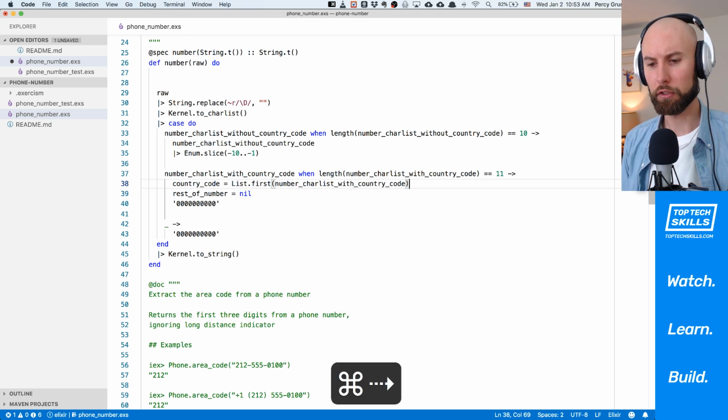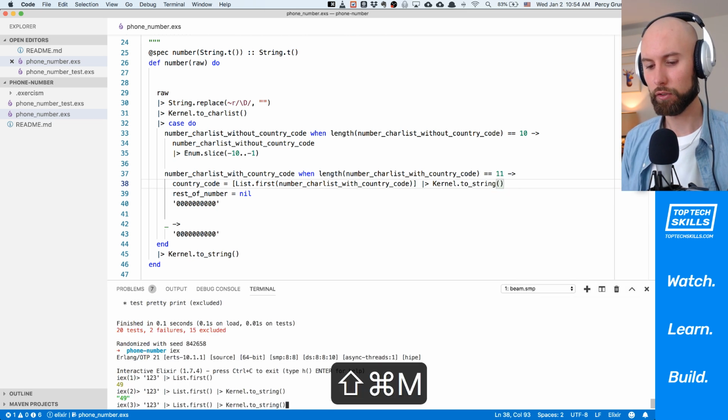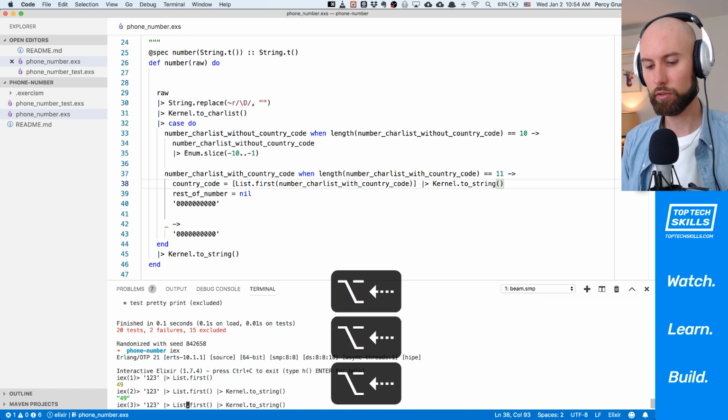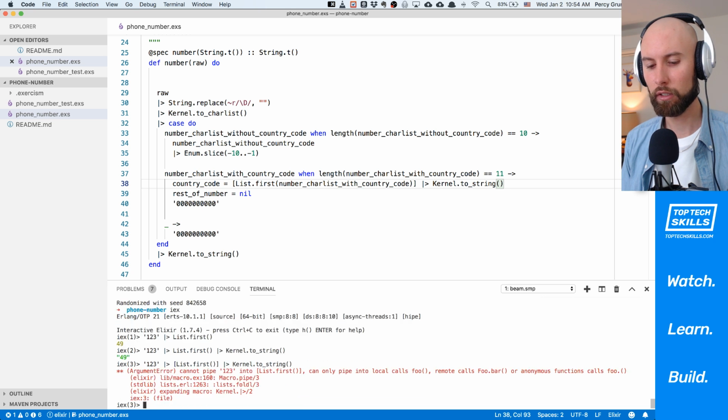List.first, so that's going to give us 49. If we want to convert that to a string, what would be the best way to do that? So we could make it a list, and then Kernel.to_string. So for example, let's try that in here. This is pulling out the first digit, putting it inside a list, just so it's a list of one thing, and then converting that to a string.